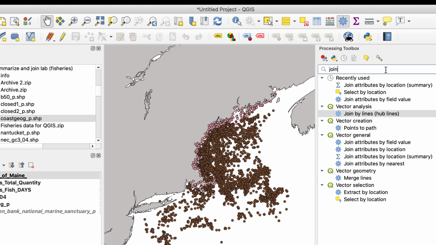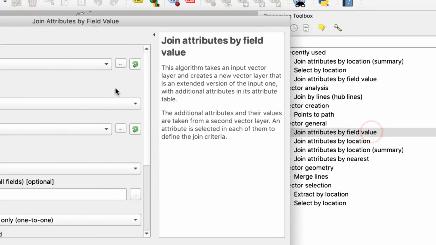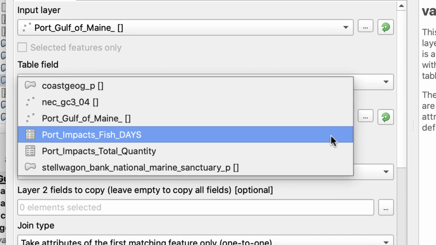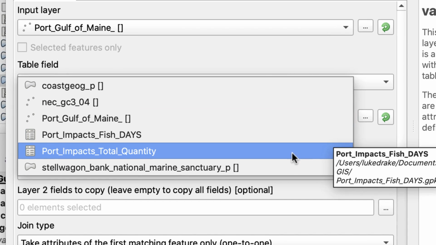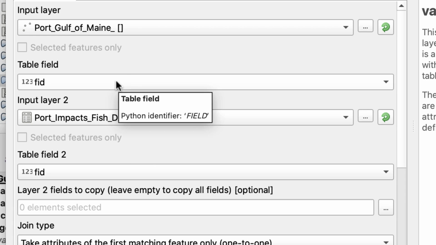Let's try searching join. We're going to join attributes by field value in this case. So you see this is under the vector general, join attribute by field value. Open up this toolbox. Our input layer is our ports from Gulf of Maine. Our input layer 2 is going to be, pick one of these tables. You've got to do this in 2 separate steps, so it can be fisherman days first. And we've got to pick our 2 join fields to base the join on.